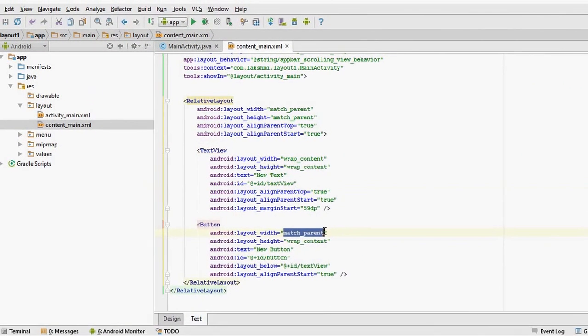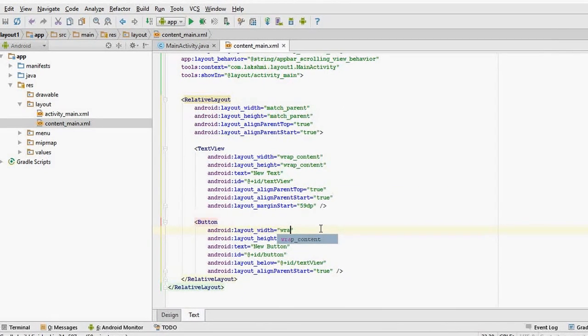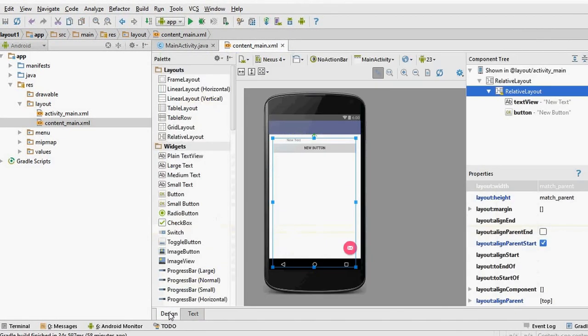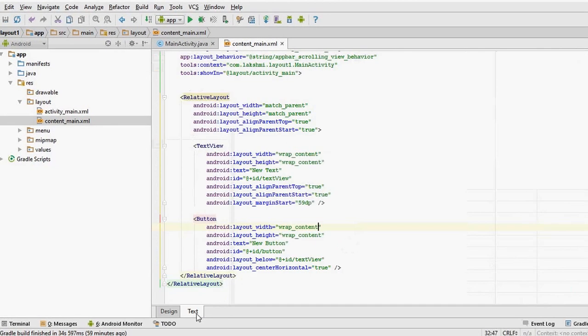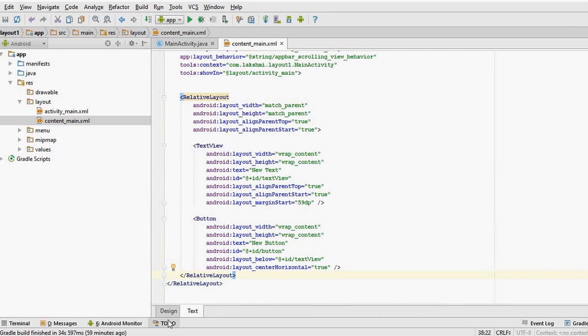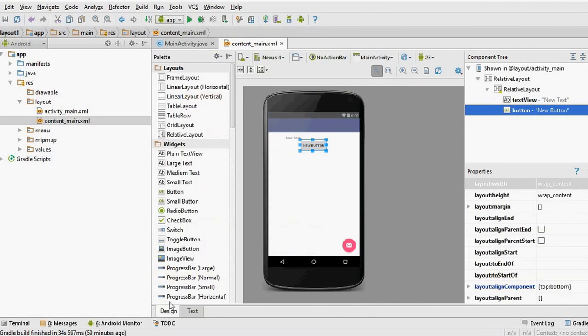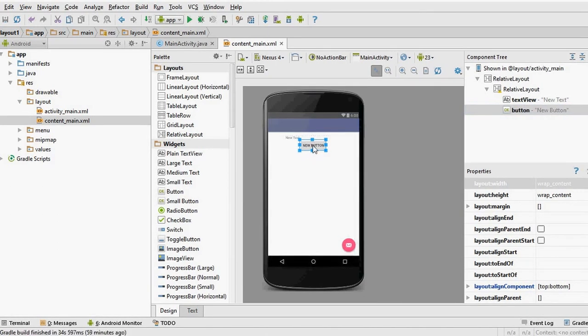And the other thing is, if I take match parent and remove the wrap content, and now look at center horizontal, we have got center horizontal. That means it is going to be placed in the center, horizontally and vertically. This is horizontal, in the center position.